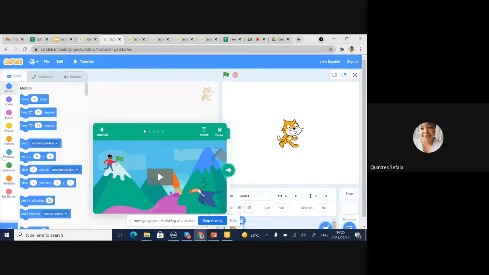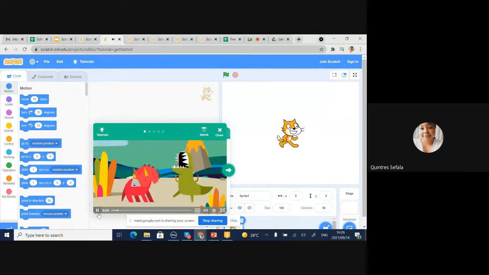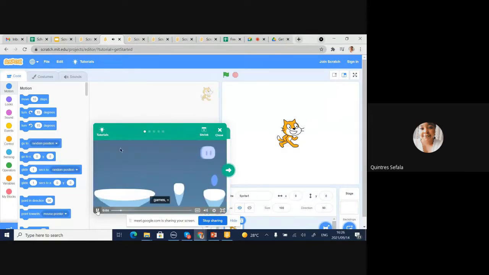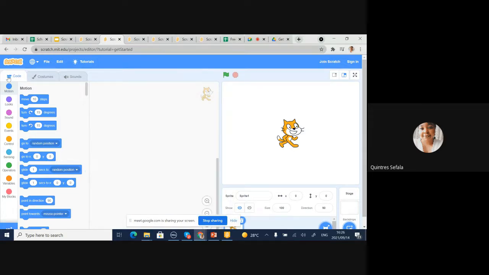And then here on this platform, you are given a short tutorial. When you play this, it shows you that you can make your own story, games, a quick video of Scratch and what you could do. And also it shows you an animation of adding a block. It shows you what to say and so forth, right? Let me close that. So now, like I said, we have the code part.